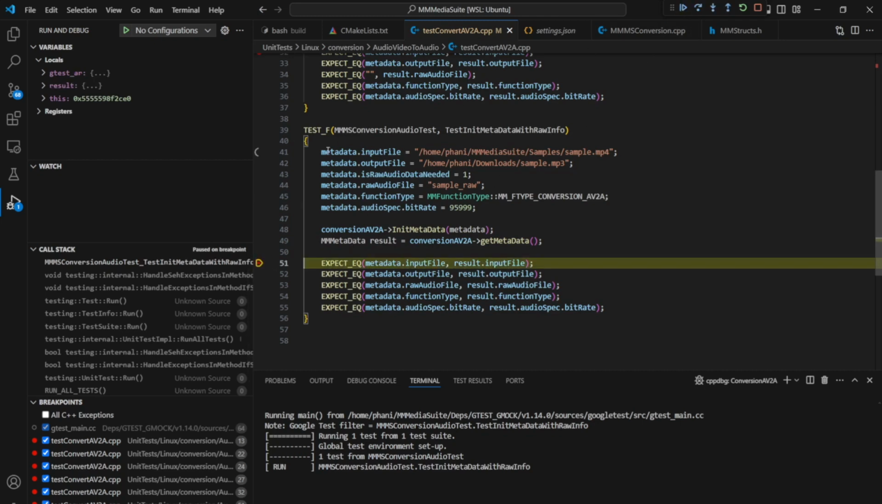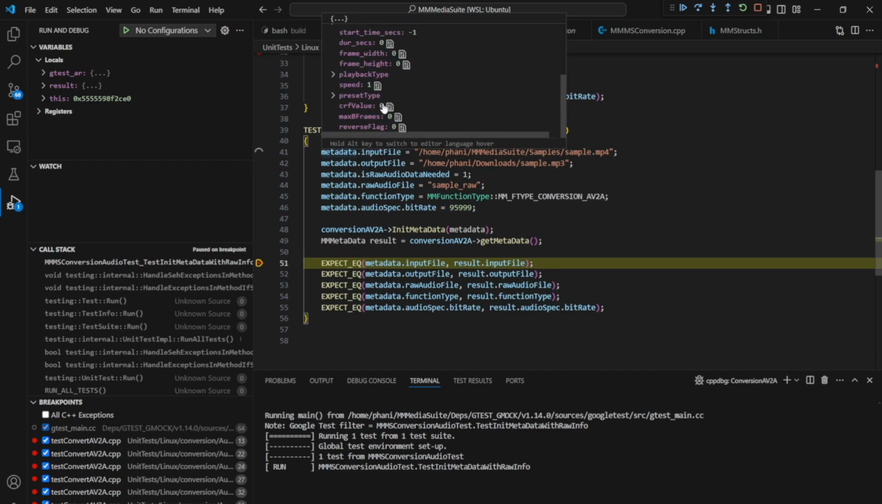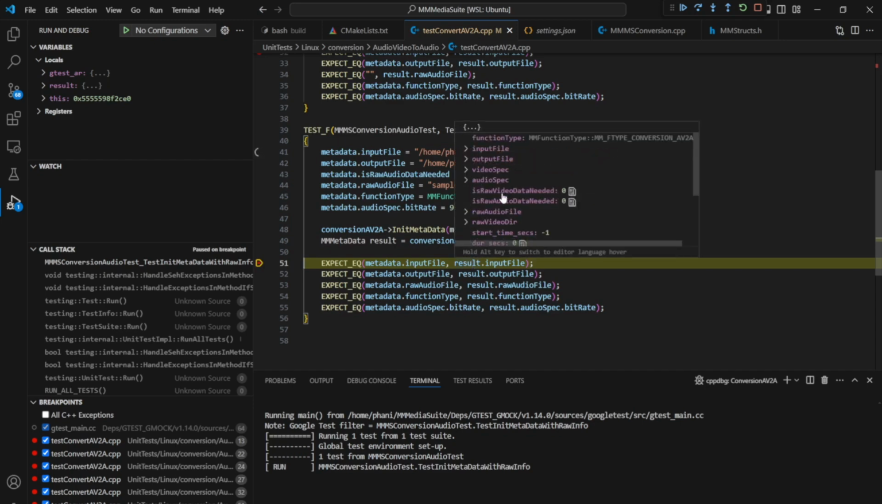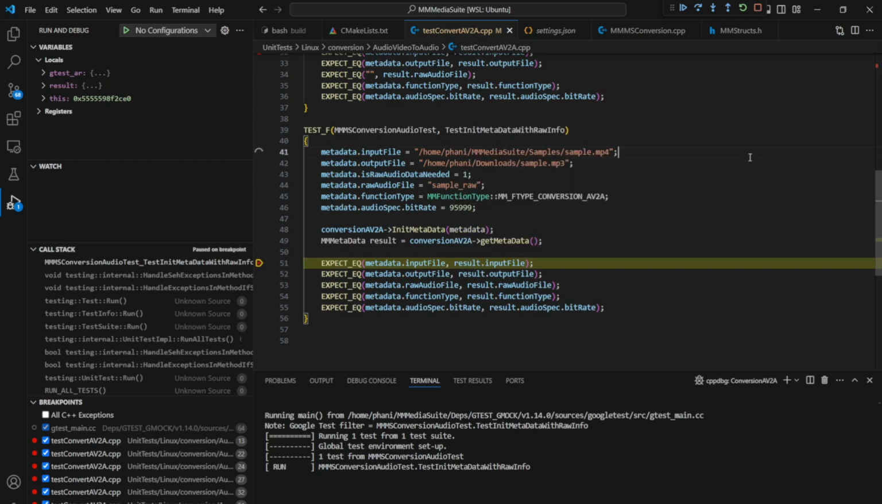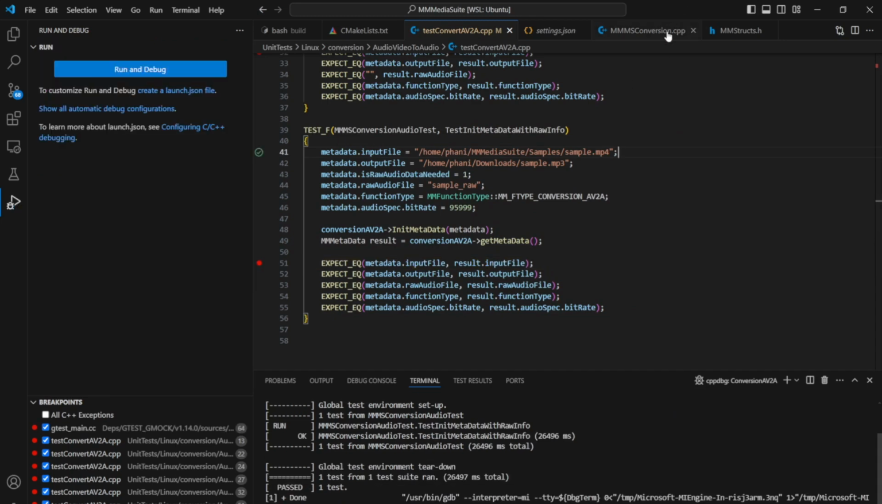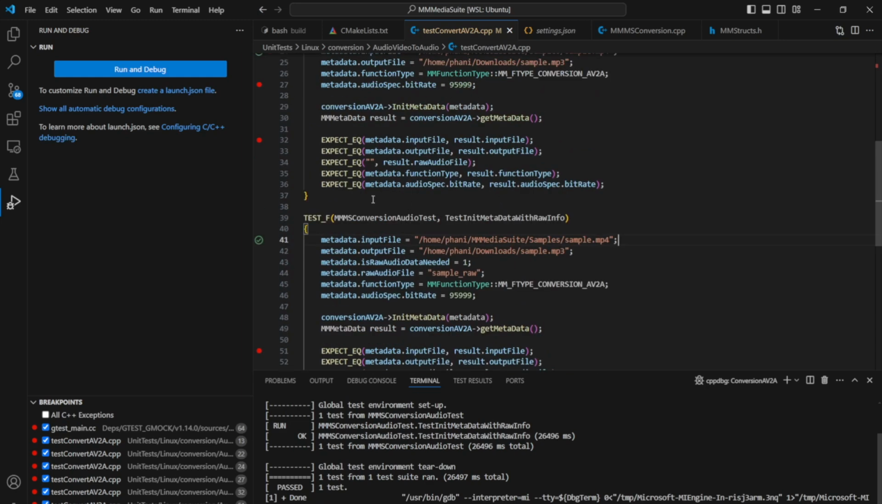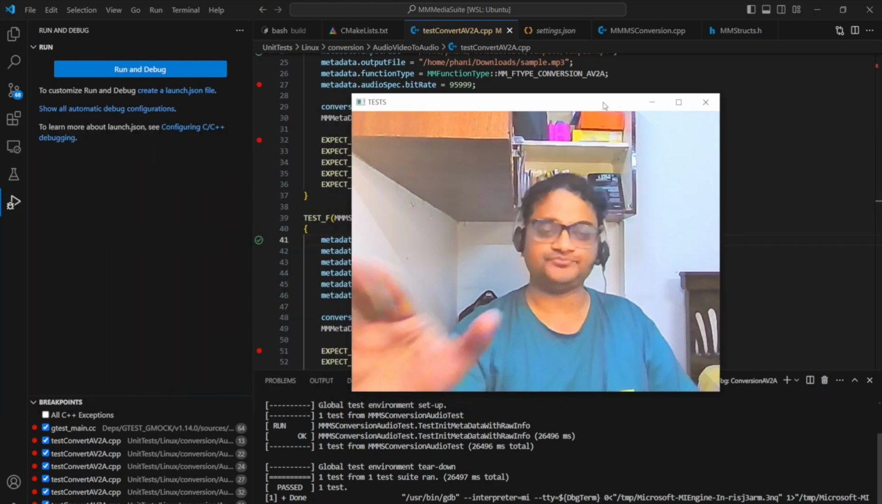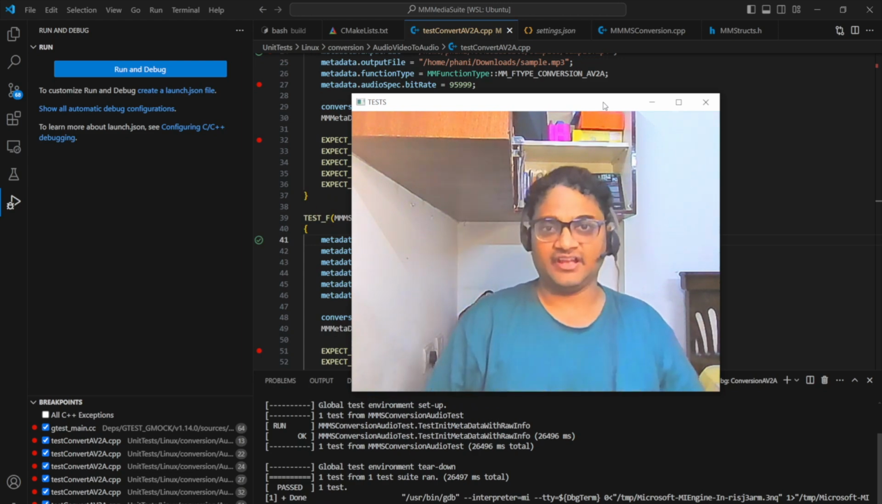You can see what is inside this metadata, and also what is inside this result. It's also good that you can go inside your source code from here. So you can debug the unit tests with the help of the Visual Studio Code IDE and the TestMate plugin. It looks very handy, this VS Code C++ TestMate, and you can identify early bugs.